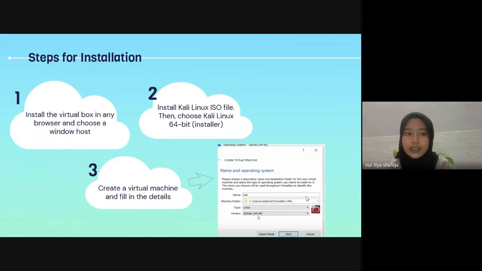First step, we need to download VirtualBox in any browser and choose a Windows host. In this VirtualBox, we can run many virtual machines including Kali Linux. And step 2, after the installation of VirtualBox finishes, we need to download the Kali Linux ISO file. Then in this part, we need to choose the Kali Linux 64-bit installer.